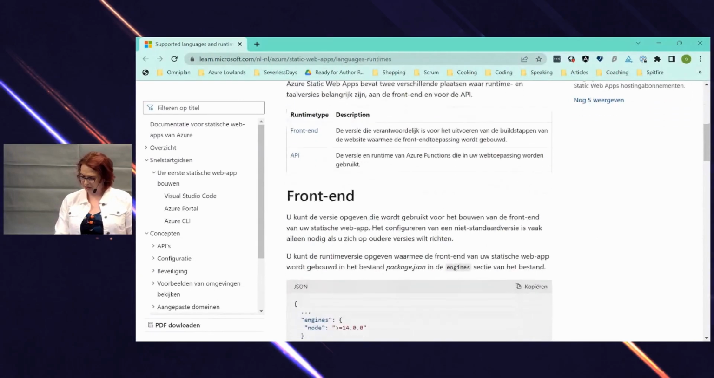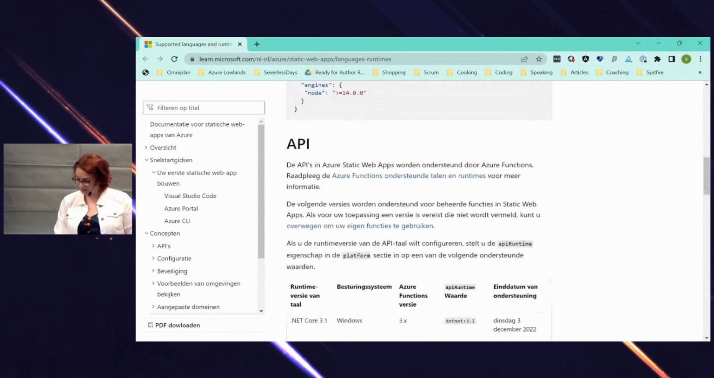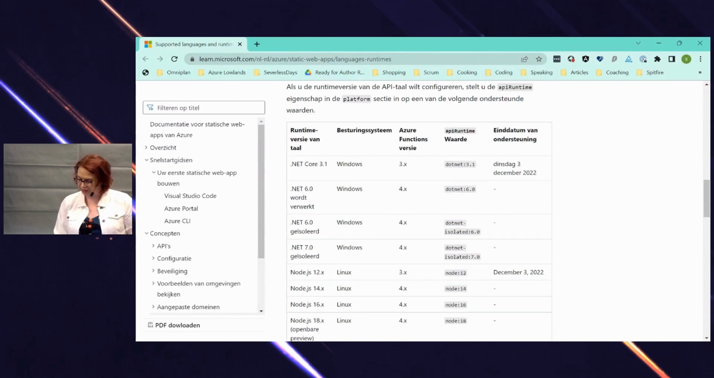Hey, it knows I'm no longer in the net. Oh no, there we go, Dutch. I don't know why it keeps on putting Dutch. My language is set to English on the machine.